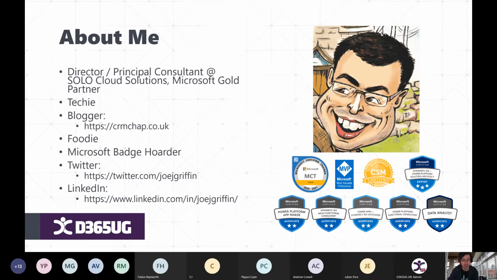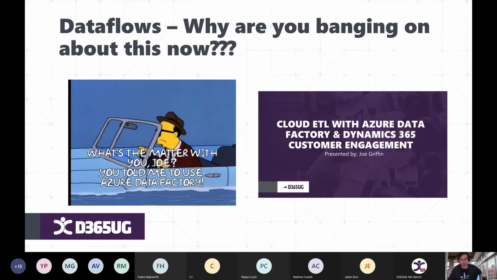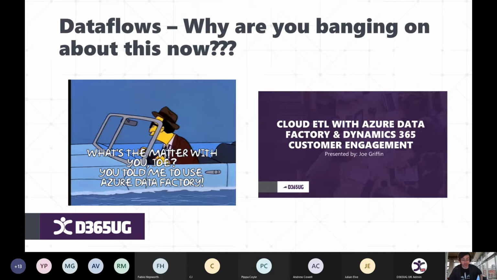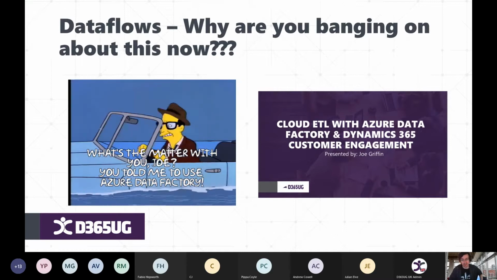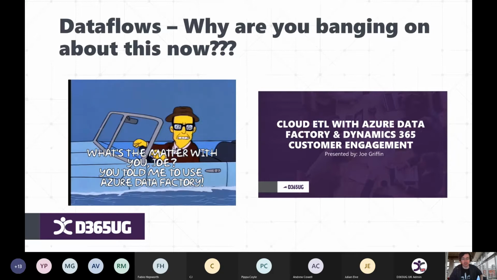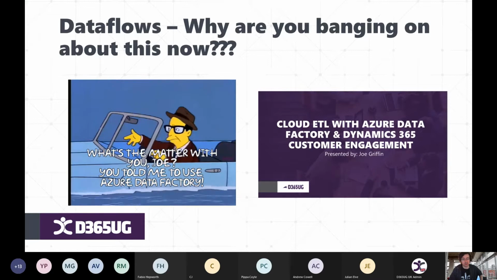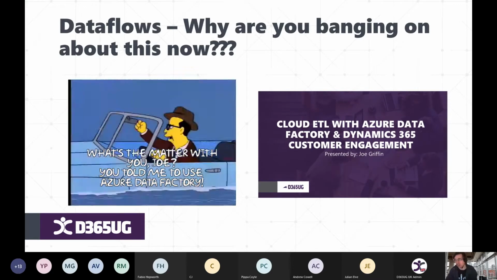But anyway, moving on. So, data flow. I'm here today banging on about something new. You may recall, if you were at one of the in-person events, gosh, it must have been 2 years ago now, I was evangelizing and banging on a lot about Azure Data Factory and why that was such a good solution. So you may be thinking, okay, what snake oil are you selling us today, Joe? Why are you banging on about all this now?